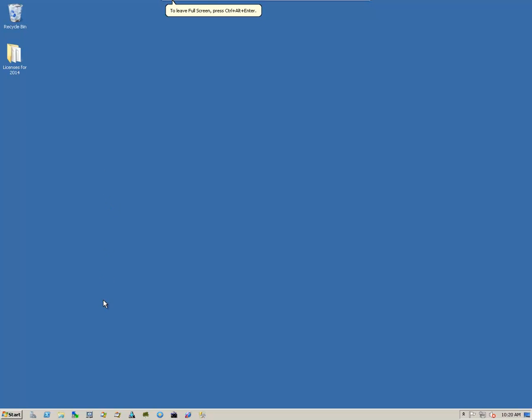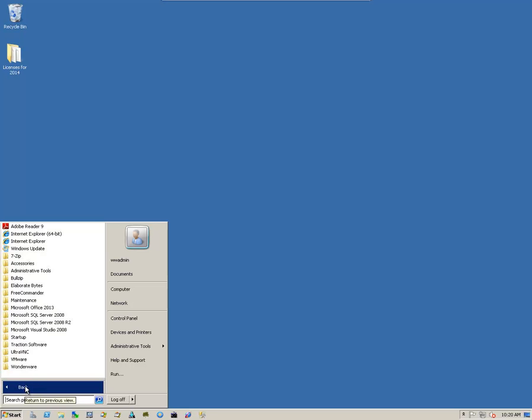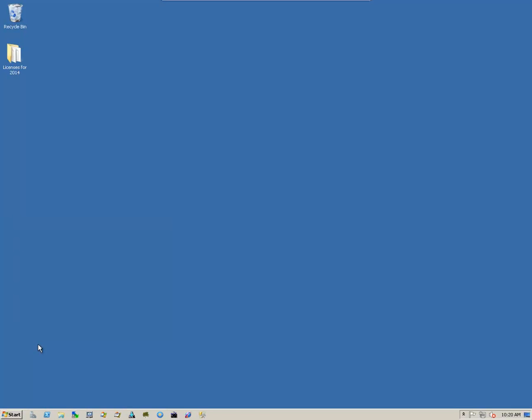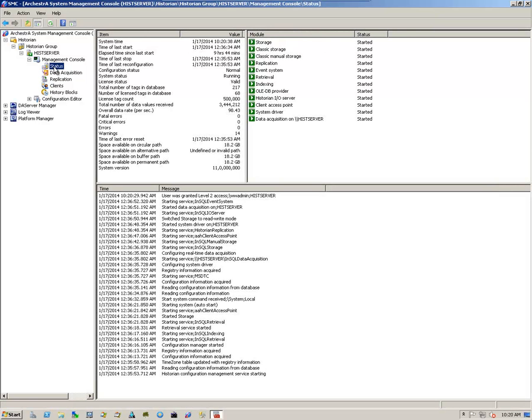This is our historian. We'll begin by first verifying that the historian is functioning as we expect. We'll do this by going to Start, Programs, Wonderware, locate the System Management Console. This will bring up the interface. As it brings up the interface, let's take a look at our historian server on the left, and we'll select status. And then on the right, we'll look for any significant errors or warnings.